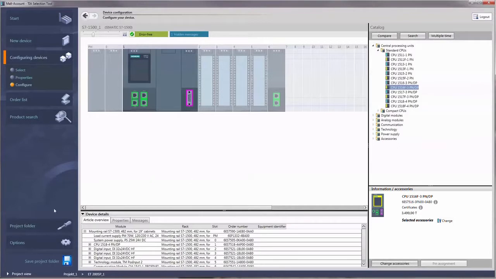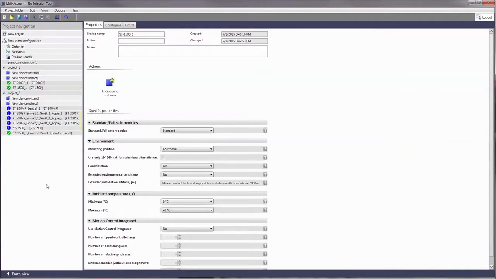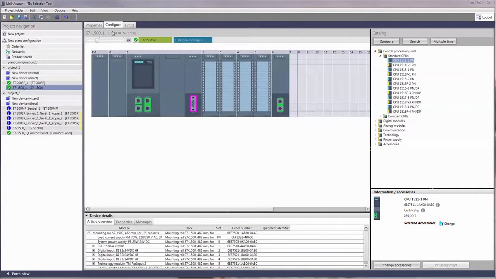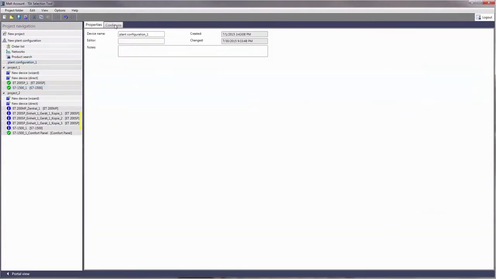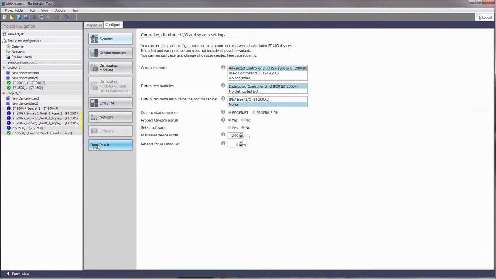This information can also be displayed in Project View. Simply switch to the Configure tab. The price preview is particularly helpful in planning system configurations and comparing different combinations. You can find another comprehensive video tutorial on plant configurations under the keyword tutorials.